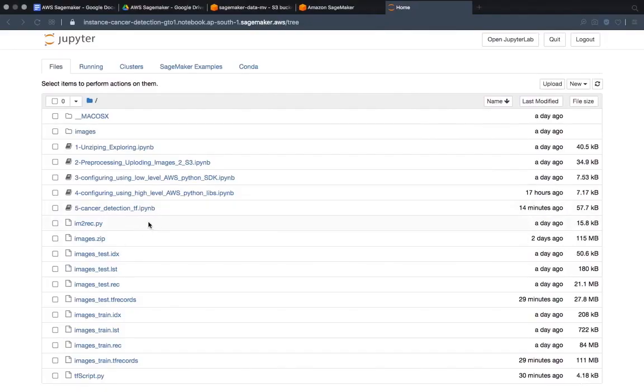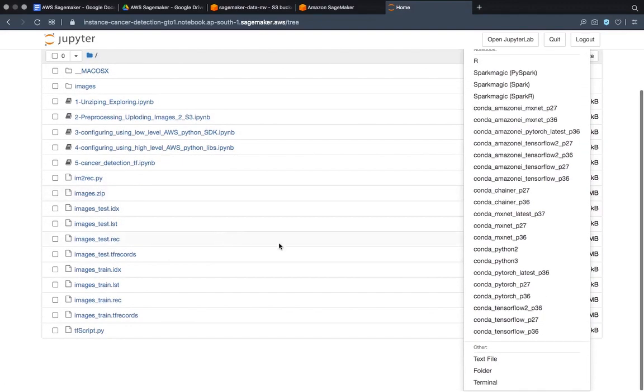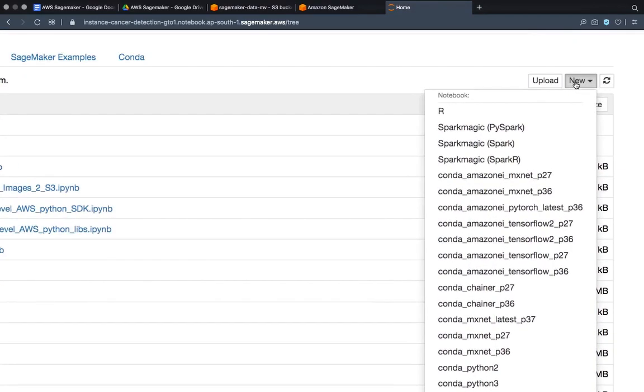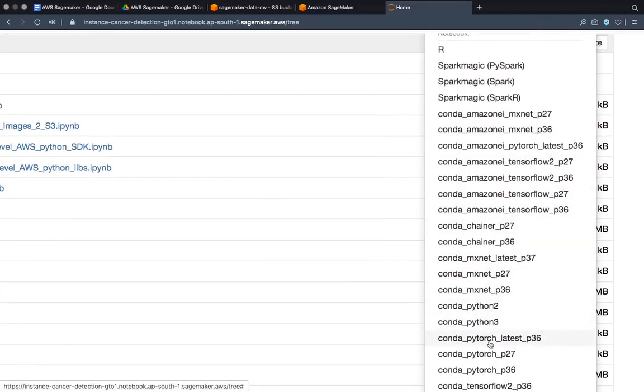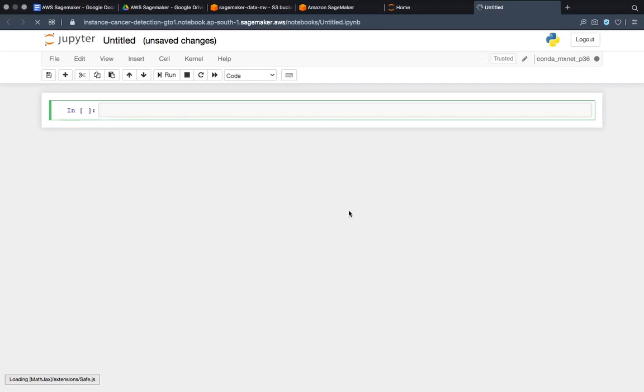In the last session, if you can recall, we made a cancer detection model using TensorFlow. Now I am convinced to make a cancer detection model using MxNet. So let's go to this New drop-down, and from here I will choose MxNet P36. I can go with the current one, but let's not go with the very current one.